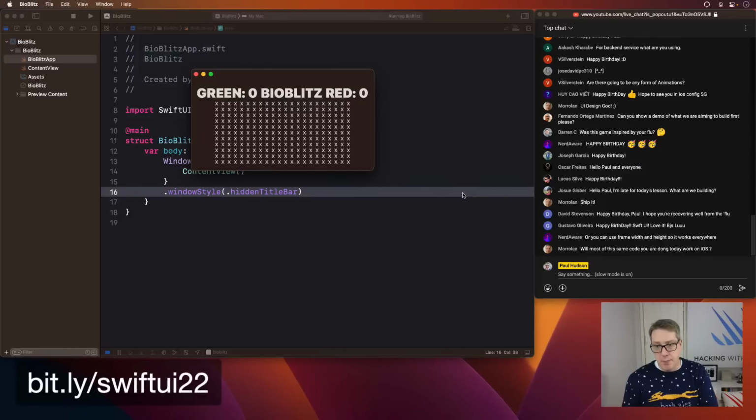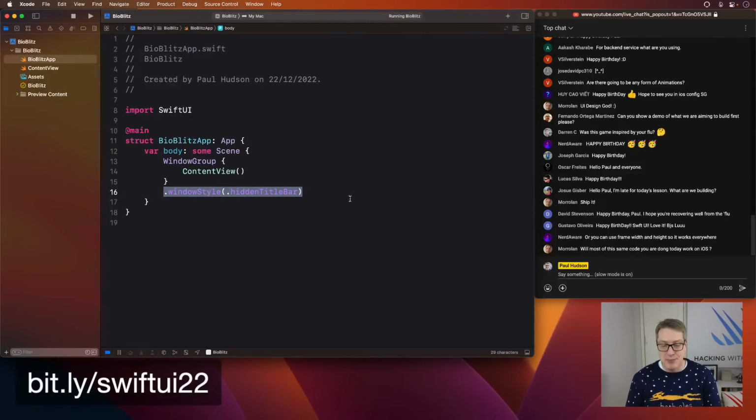Morland says, will most of the same code work if you're doing it on iOS? Almost all of it will work on iOS. You obviously haven't got window style available to you. The issue becomes a matter of space. Because you might find an iPhone screen's too small for your particular layout. It might work just about, depending on your grid size, or maybe add a scroll view around it, for example.